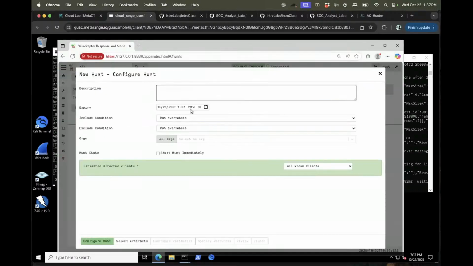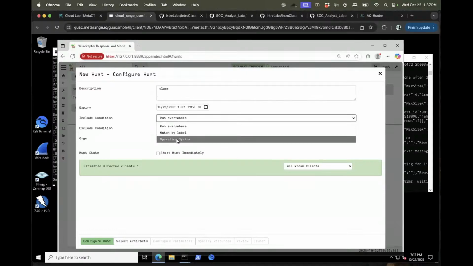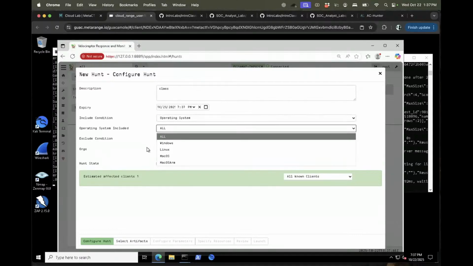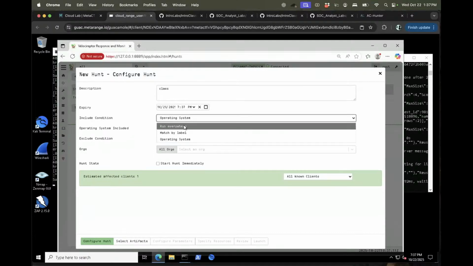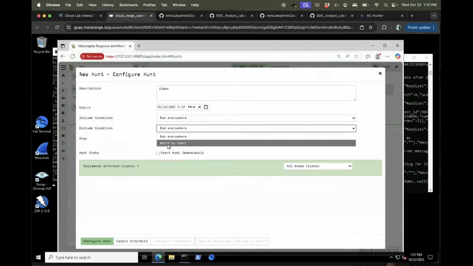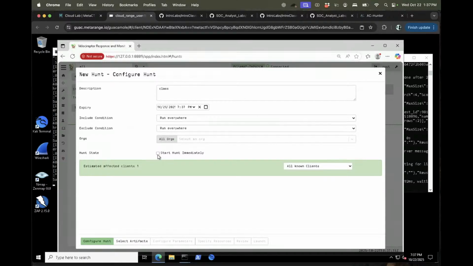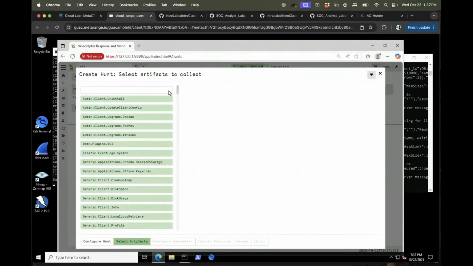I'm going to add it. I'm going to call it class like that. And I can match by label or by operating system, and I can choose the operating system. I'm going to set that back to run everywhere. I can also set an exclusion condition as well. So pretty cool, right? So that allows you, once you've gotten Velociraptor installed on a critical mass of computers, you can execute this on that critical mass.